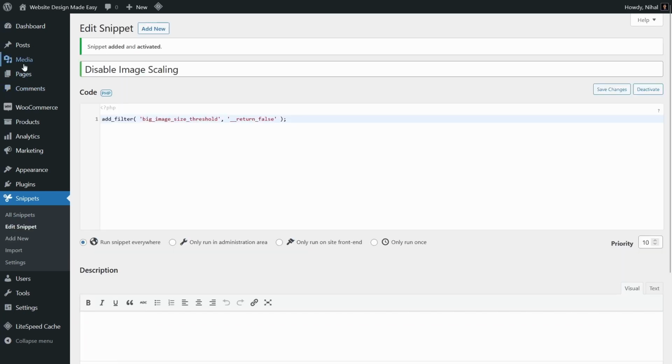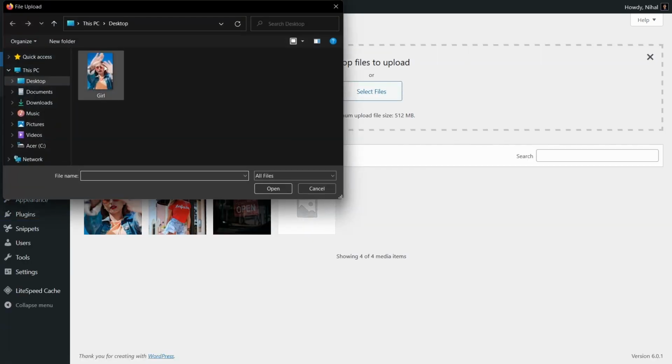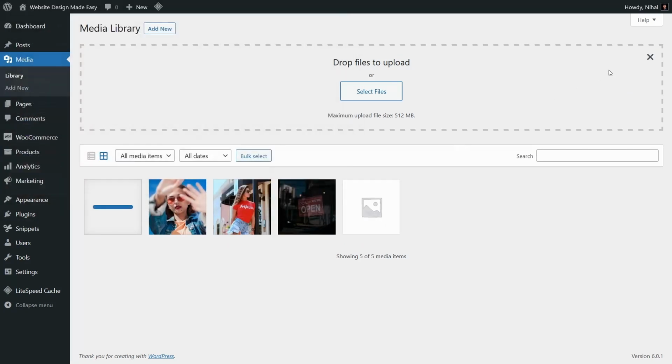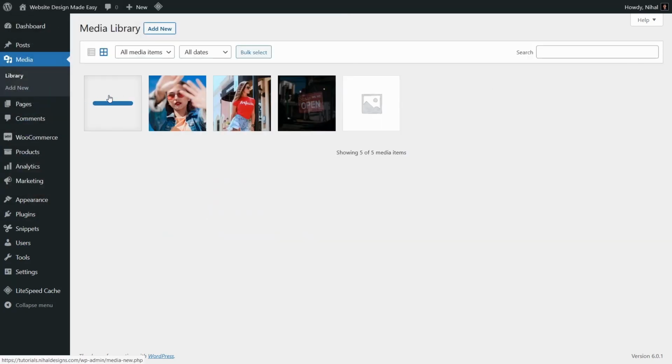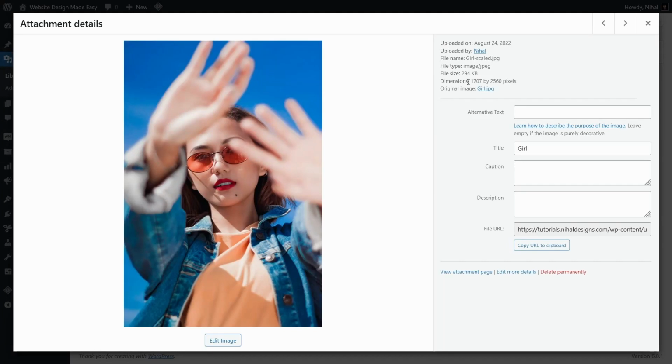Now let us check it. Go to Media, add new photo. As you can see, this time the photo has not been scaled, but the previous photo had been scaled.